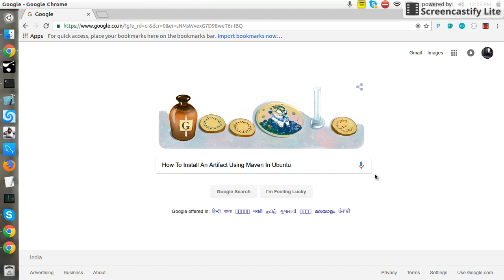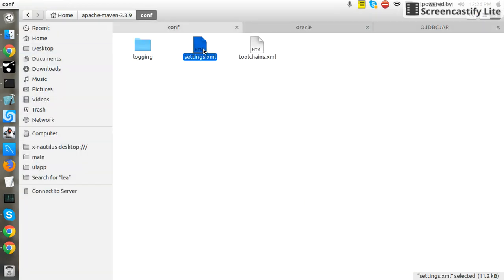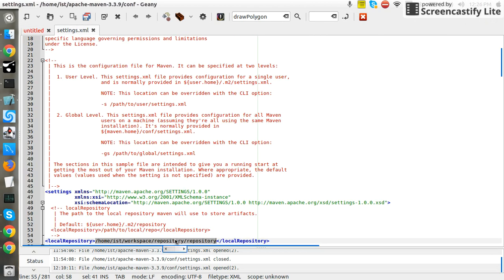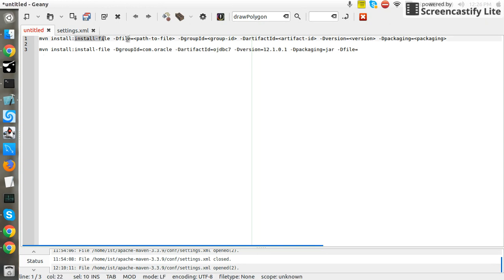First, before beginning our installation procedure, we will verify the basic path present in our settings.xml, which is present in our Apache Maven folder. This is my configuration of Apache Maven 3.3.9, and this is my settings.xml in which you need to verify if you have mentioned your path correctly or not. This is my path, and this is my basic syntax to install into your own local repository.